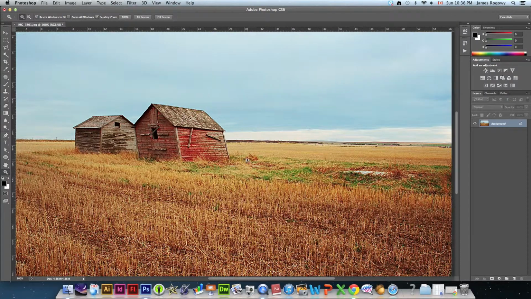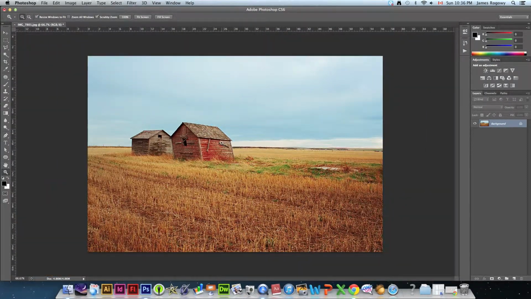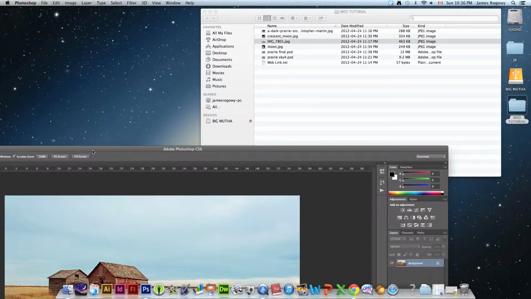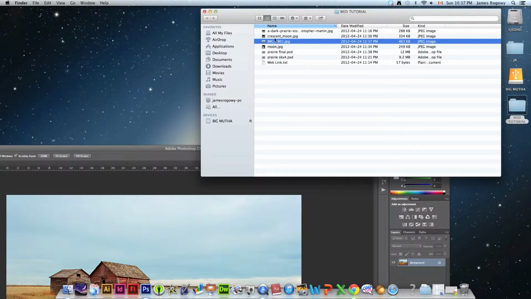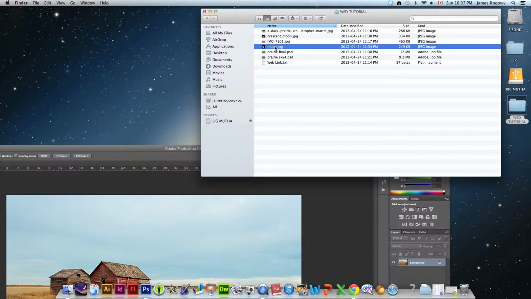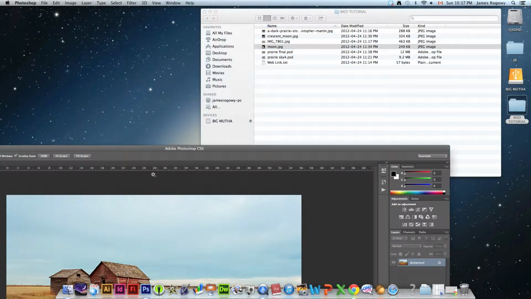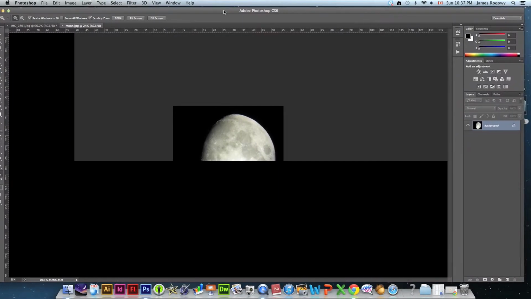We're going to start by adding a kind of interest to the sky itself, and I know that this doesn't make any sense at all. It shouldn't happen, or it shouldn't work in real life, but for the sake of the tutorial, we're going to do it anyways. We're going to open up a file called Moon. This is what the file looks like. Let's open it up with Photoshop. And we've got a moon.